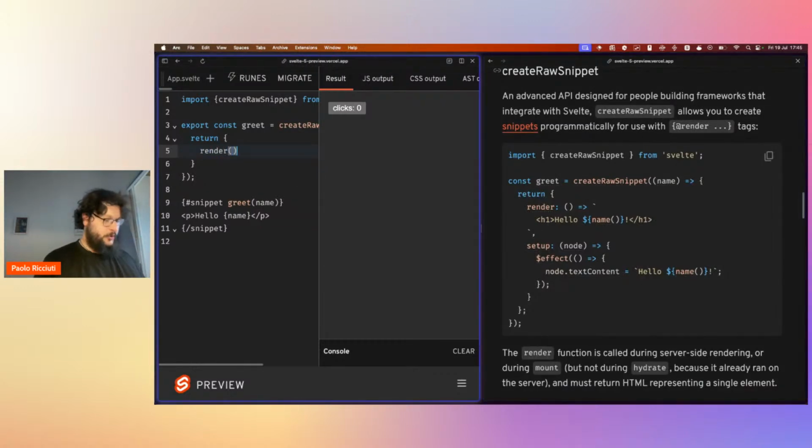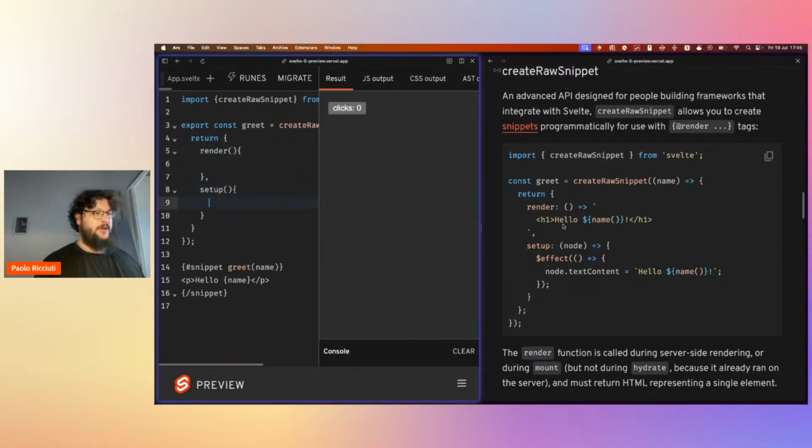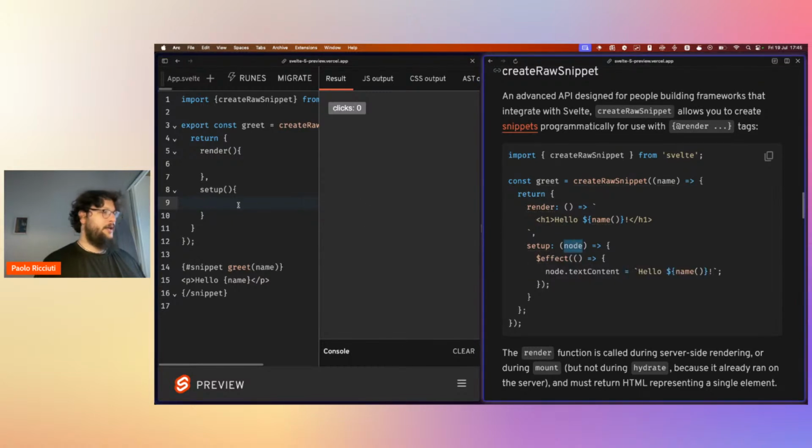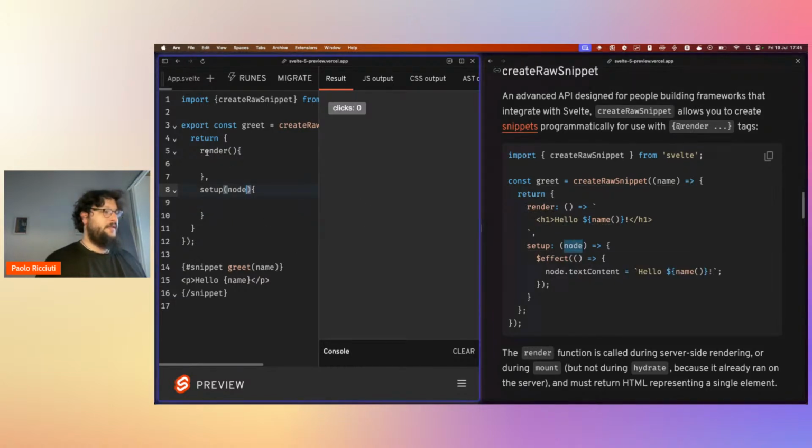So those two are two functions, setup, and those functions will be called basically in this will be called during server-side rendering, basically, and this will be called during mounting or hydration. So how does it work?